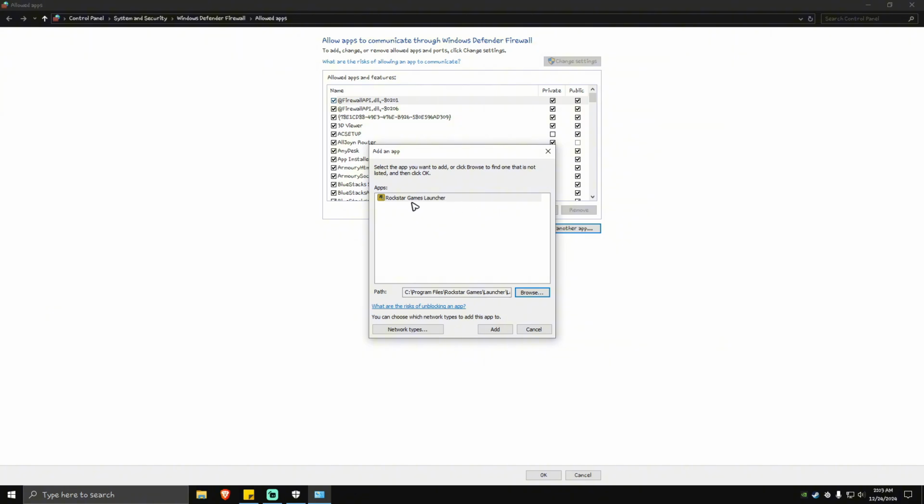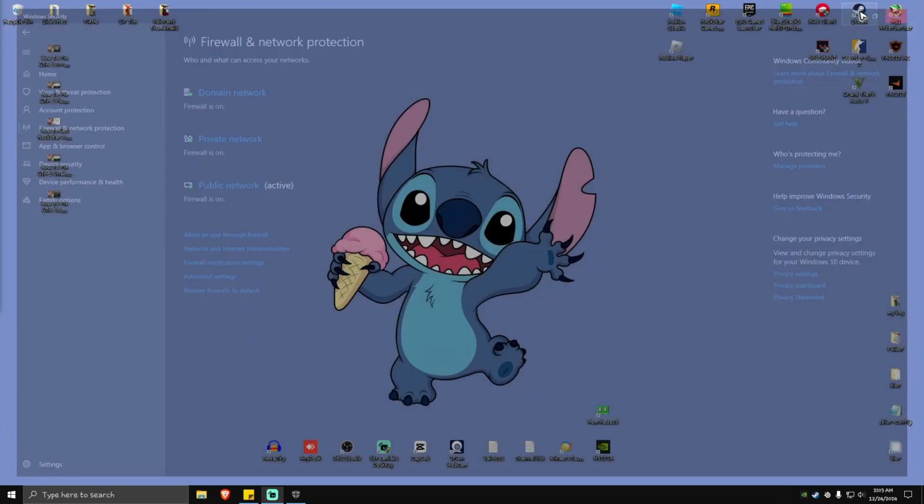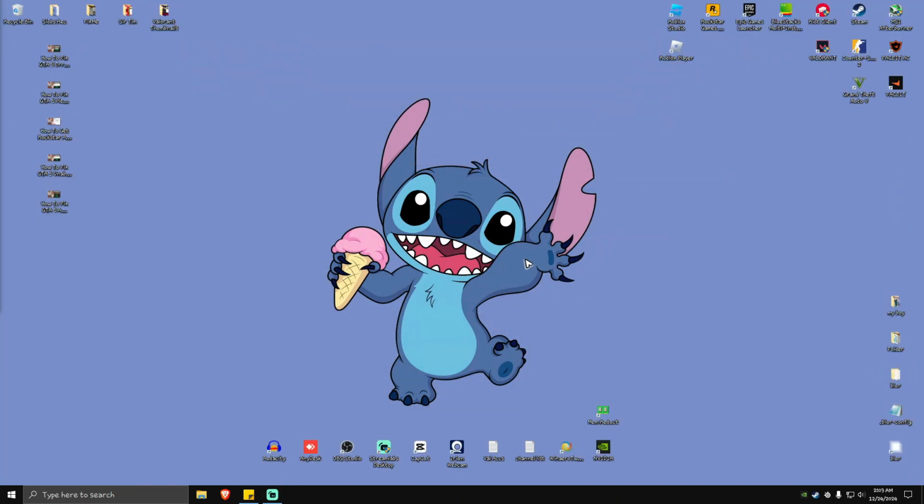As you can see here, the Rockstar Games launcher is added. So just go ahead and click on Add to make it in the list. And so in here, we're going to want to make sure that both Private and Public are both ticked. All right, tick. Once done, hit OK. Close this one. Launch the game again and you're good to go.